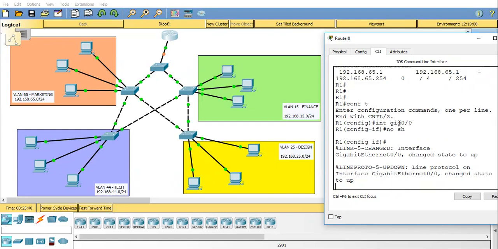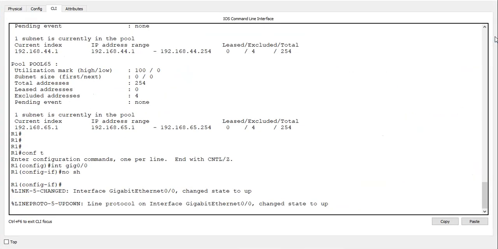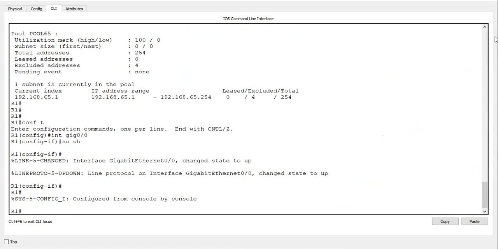So that's that up, but what we need to do is actually configure sub interfaces, and the format which I'll use is each interface will correspond to the VLAN. So the sub interface will be gigabit 0/0.15 for VLAN 15, gigabit 0/0.25 for VLAN 25, so on and so forth. So let's do that now.